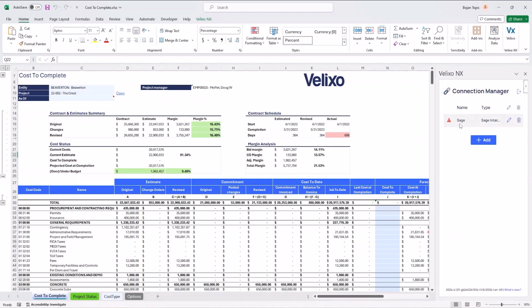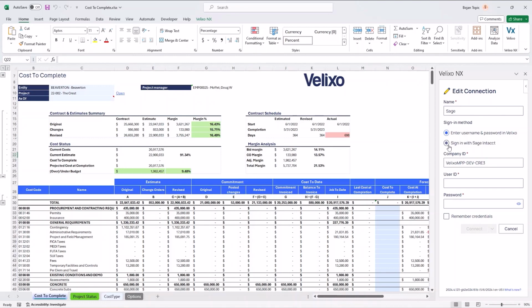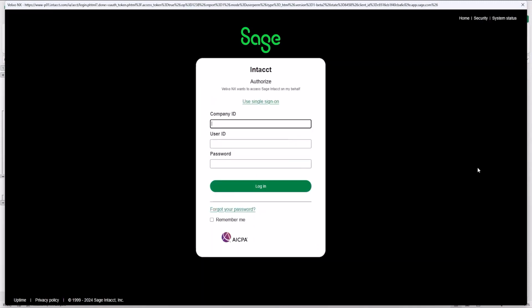Click on it, and here you're going to create a new connection. If a connection has previously been created, you can edit it, provide your credentials again for Sage Intacct and connect to the system. Otherwise, you're going to add a new one. So let's edit one that I have previously created. We're going to be logging in using Sage Intacct ID. We can click on Remember Credentials, click on Connect.